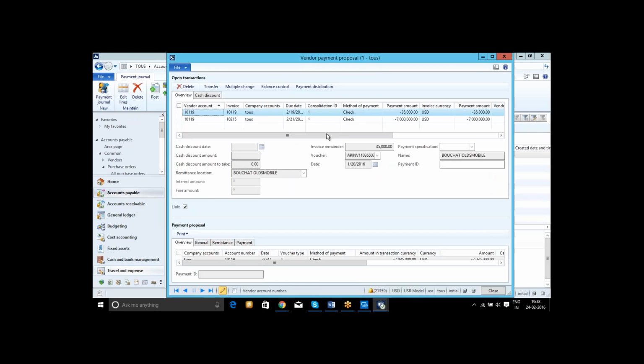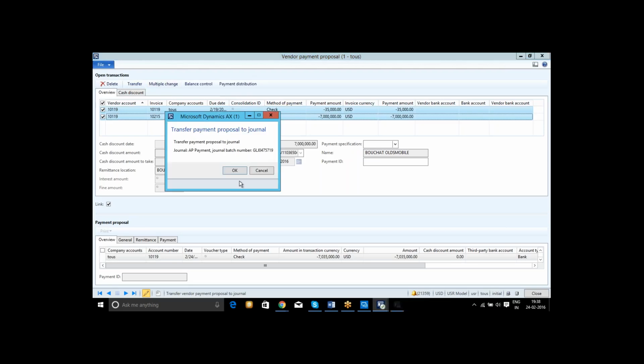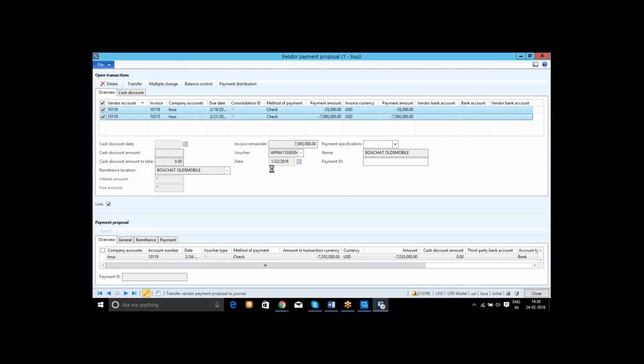So it will find all the vendors whose payments are due. It has shown me that there is only one vendor, 10119, for which around 7,035,000 is pending. So I have to just click here and transfer. It will transfer the payment proposal. Okay. So it will automatically create a journal for this payment.